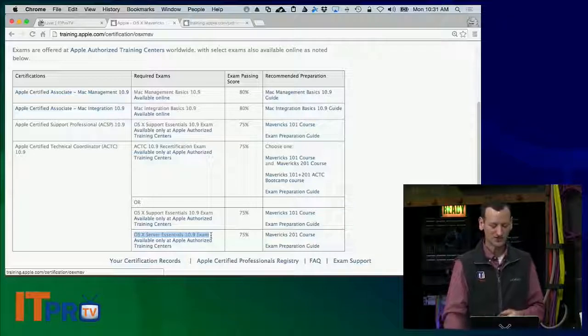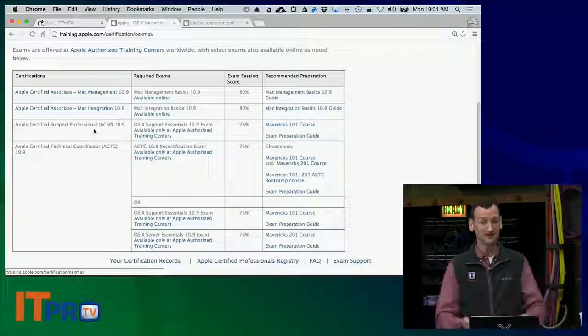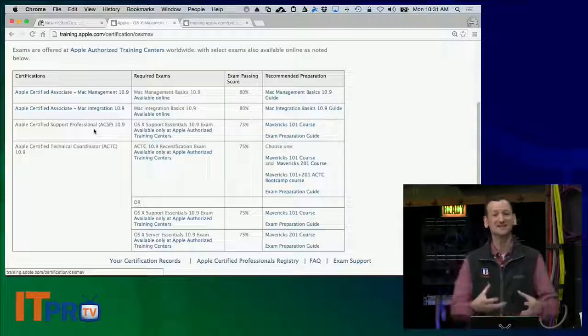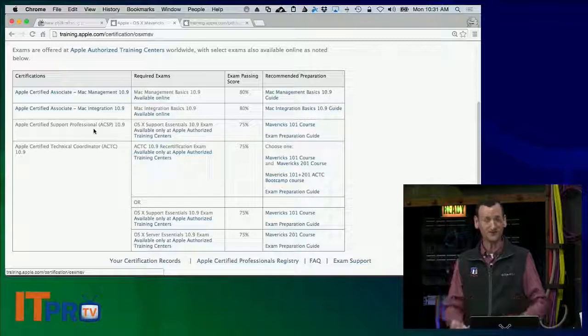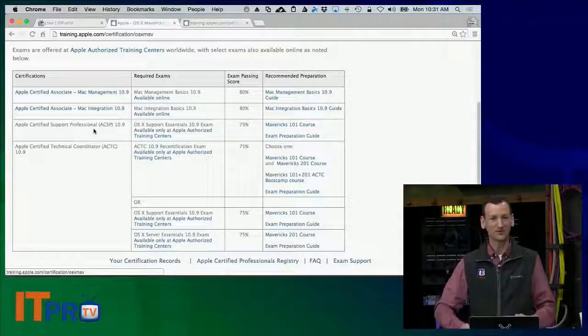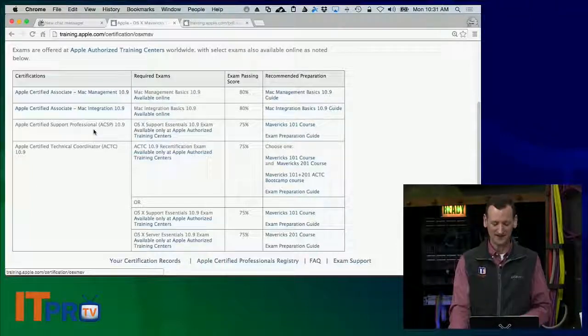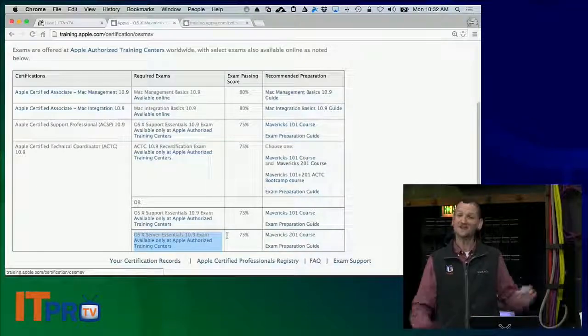And that's usually the certification that people are reaching out for. ACSP looks good on your resume. It'll help you get in and get that job. ACTC is where you really show that you have expert level knowledge of implementing Macs in a business environment. In a home environment, you're not going to have a server. But in a business environment, you will. And that server knowledge is really important. And so that ACTC is a great goal to reach out for. All right. But that's not what we're covering in this show.